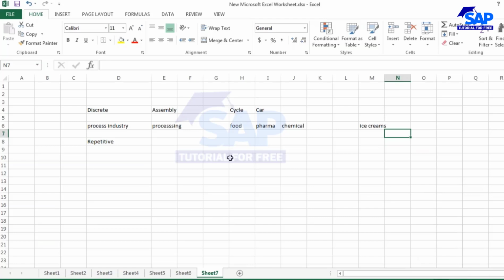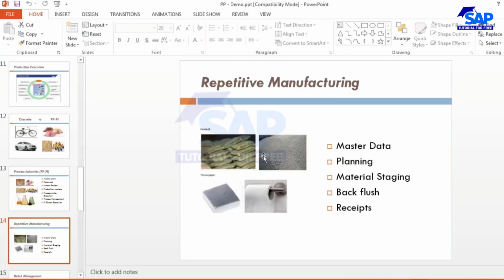Whereas in repetitive manufacturing, you will have only one or two products in your company, at the max two. That kind of scenario you will call repetitive manufacturing. The best examples are the cement manufacturing industry and tissue paper manufacturing industries.